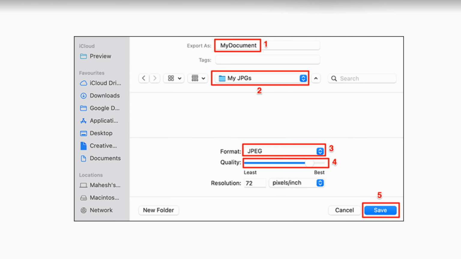Drag the quality slider to the left to lower your resulting file's quality, or drag it to the right to increase the file quality. Optionally, click the resolution field and enter a value. You probably don't need to change this, however. Then, at the bottom of the export window, click Save to save your file.